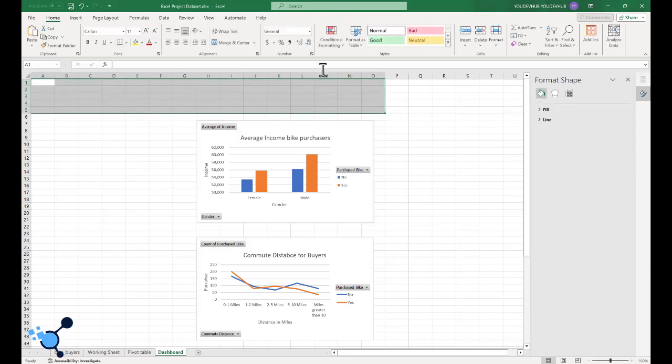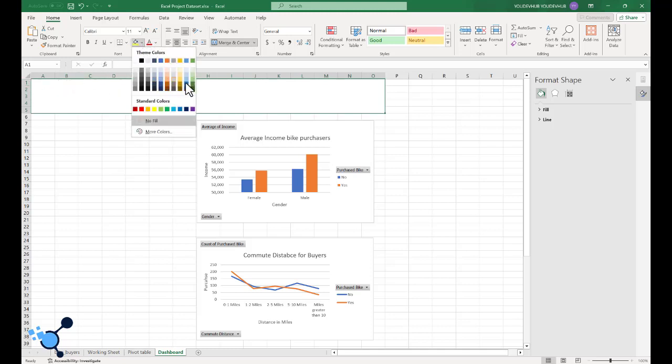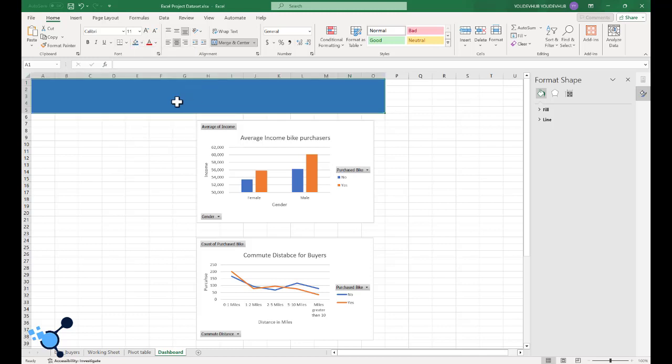We select a big chunk of space. We can use merge and center to merge the whole header. We can give it a color. Say we want to make it blue, right? And we can decide to write and say this is the bike sales dashboard. Oh, I already made a mistake. Dashboard.